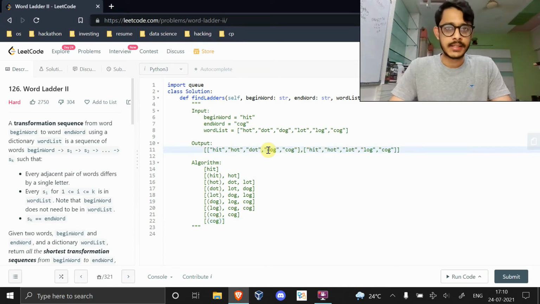So this is the solution for the problem Word Ladder 2 on LeetCode. It's marked hard, but I'm going to present an easy solution in Python 3. Let's first dive into what the problem asks and understand what it's about.